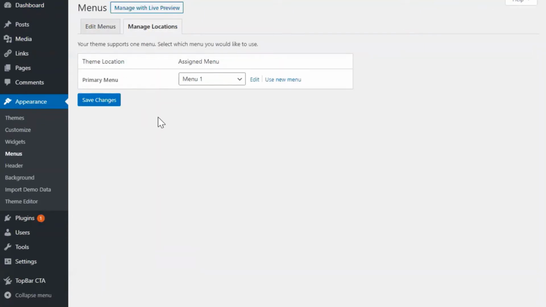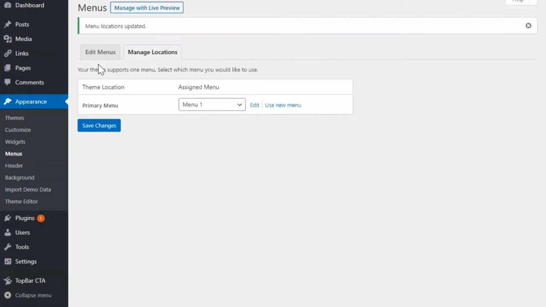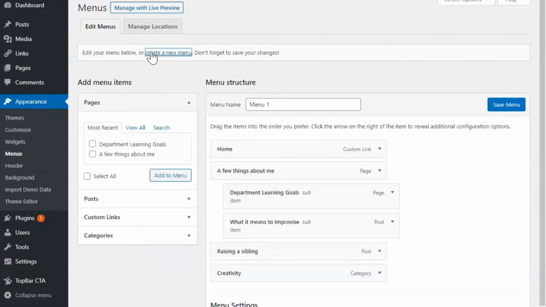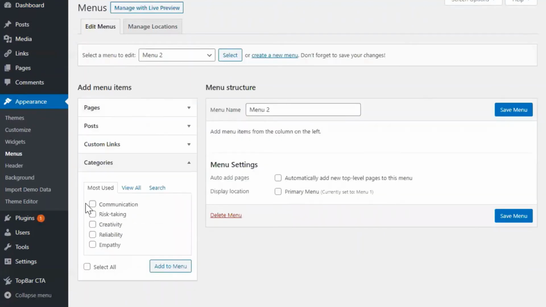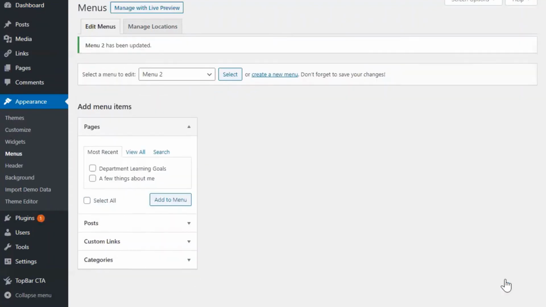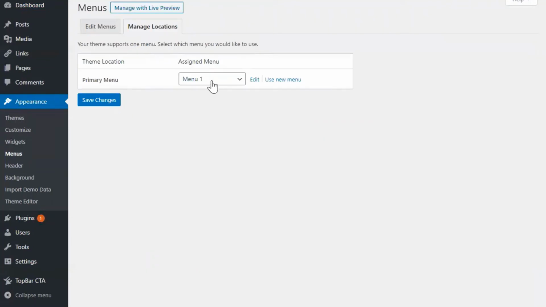What appears here should depend on the theme that you're in. In this case, the only option I have here is the primary menu, and it is defaulting to menu 1, and I can hit Save Changes. But I could go in and very quickly create a new menu. Let's just call it menu 2. And let's just say I'm going to add some of my categories to this menu. I'm going to then save this menu. And I could go back to Manage Locations and say, no, I really want the primary menu, which in this particular theme is what appears across the top, to be menu 2, not menu 1.